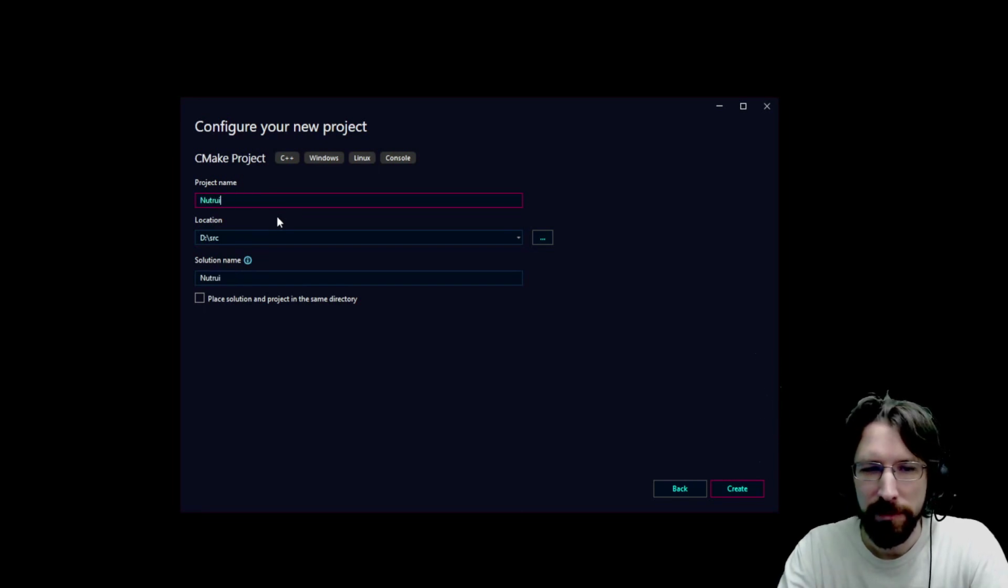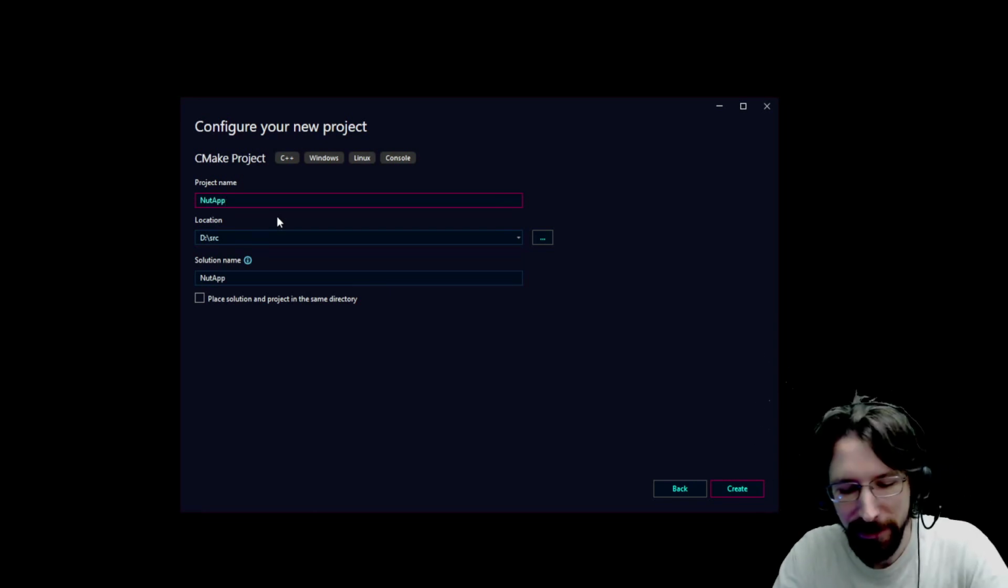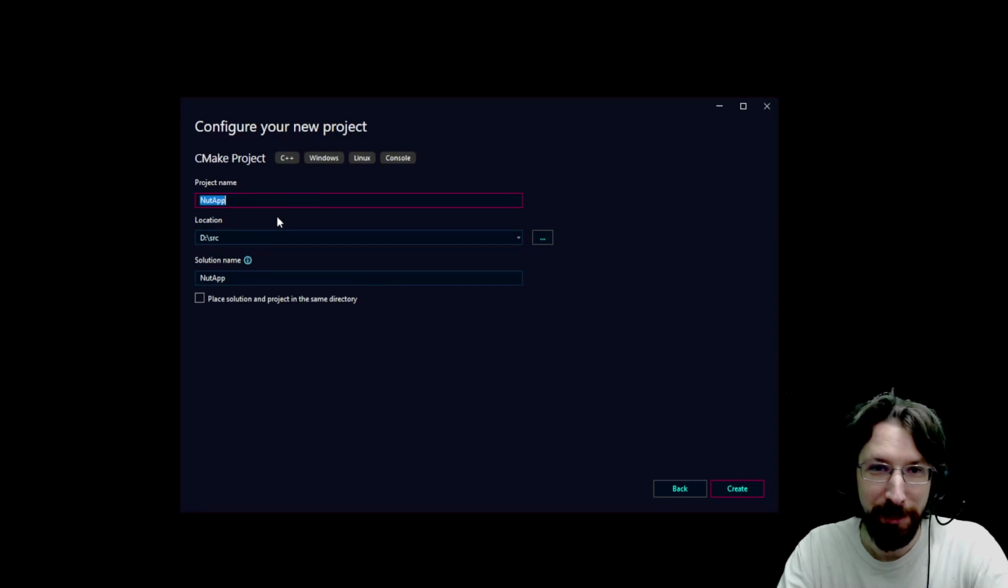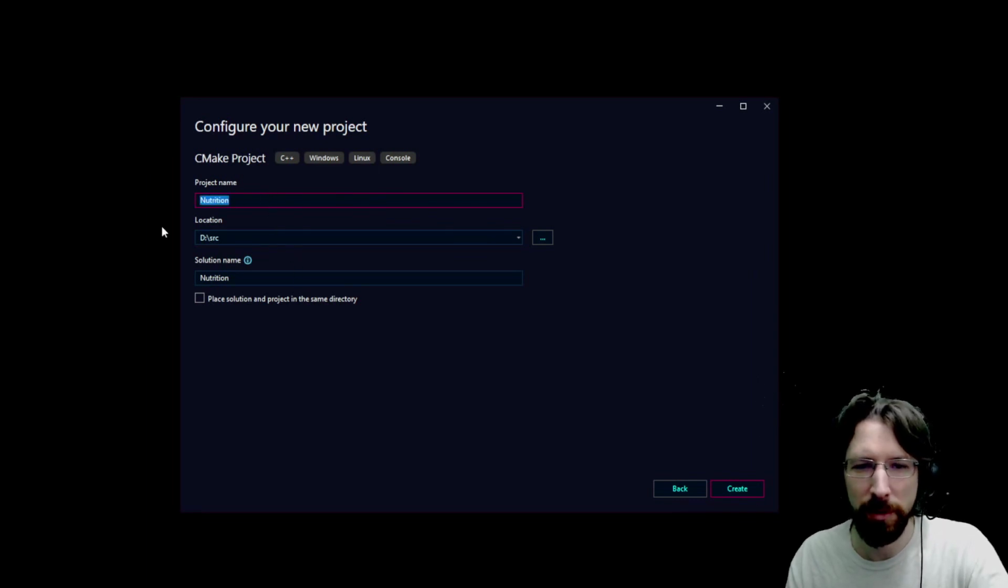What do we call this? Nutrition app? Almost went with nut app. That actually has an interesting ring to it. Nutrition app. Just going to call it plain old nutrition. And I googled it, so I know I spelled it right.